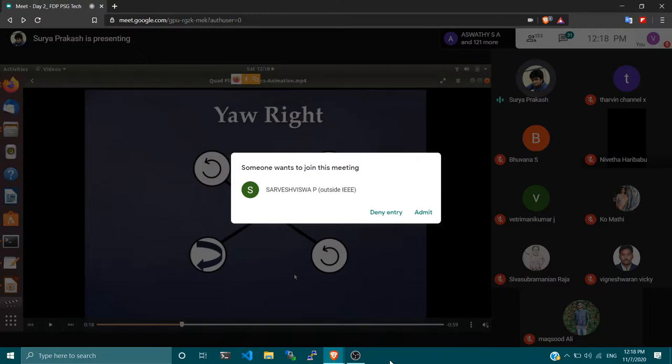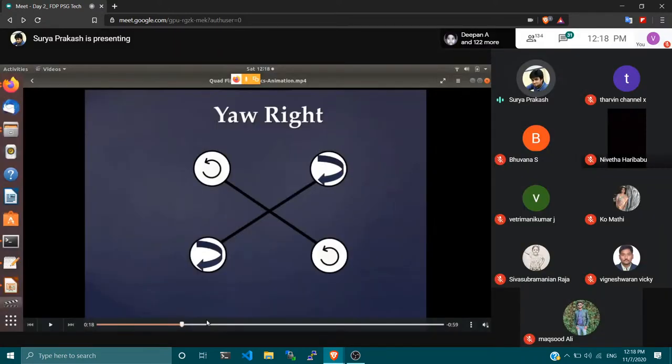The only thing is that directionally the motors are having variable speed. So what happens is it yaws right, because the clockwise motors have a higher speed. So it tends to make the quad rotor yaw right.